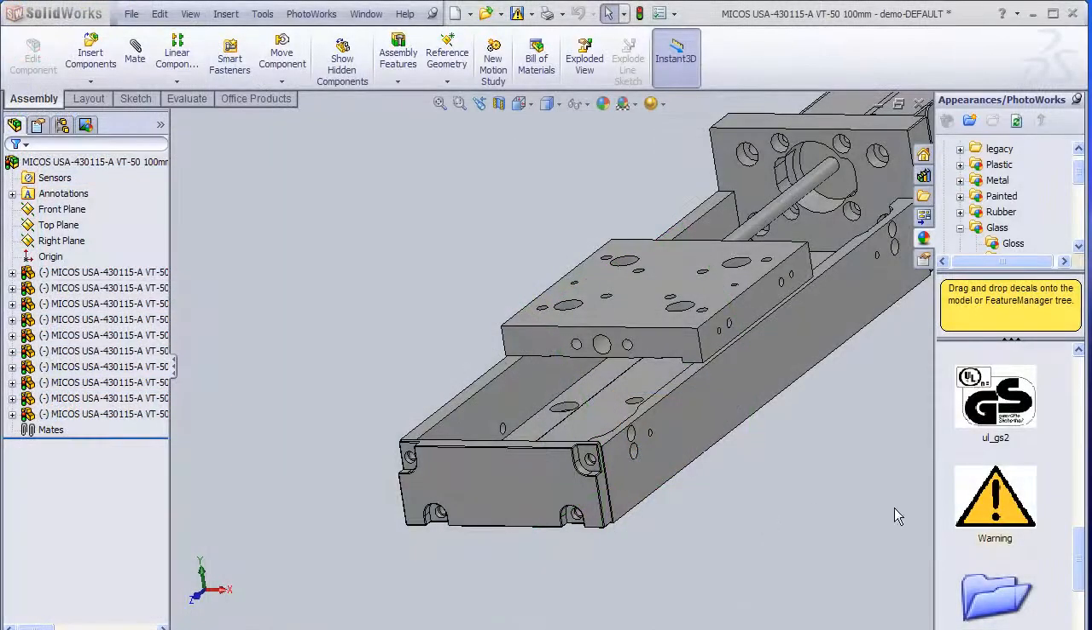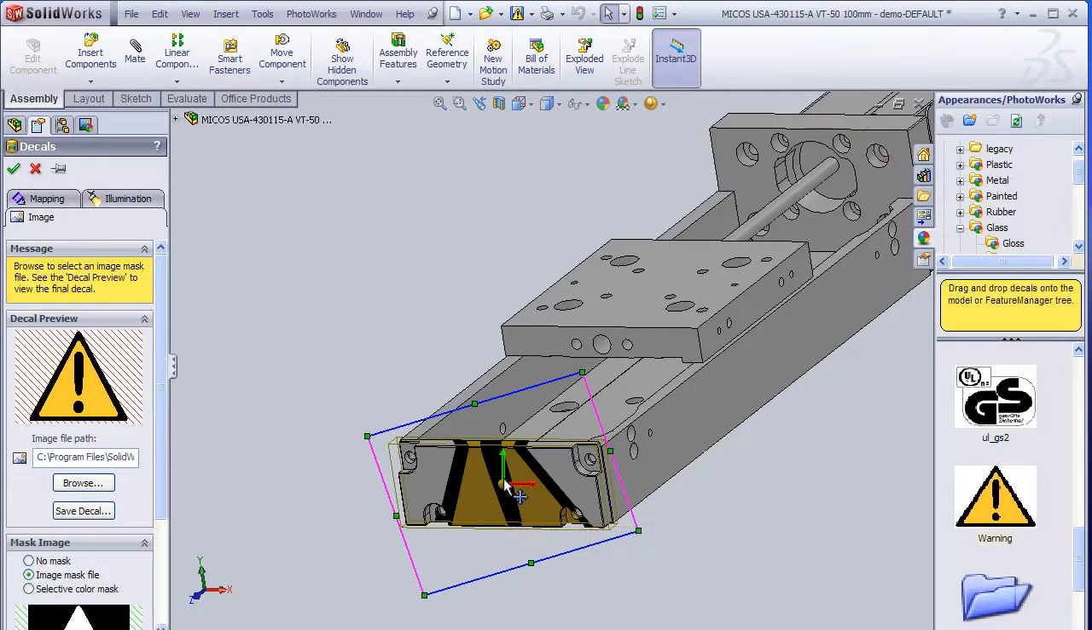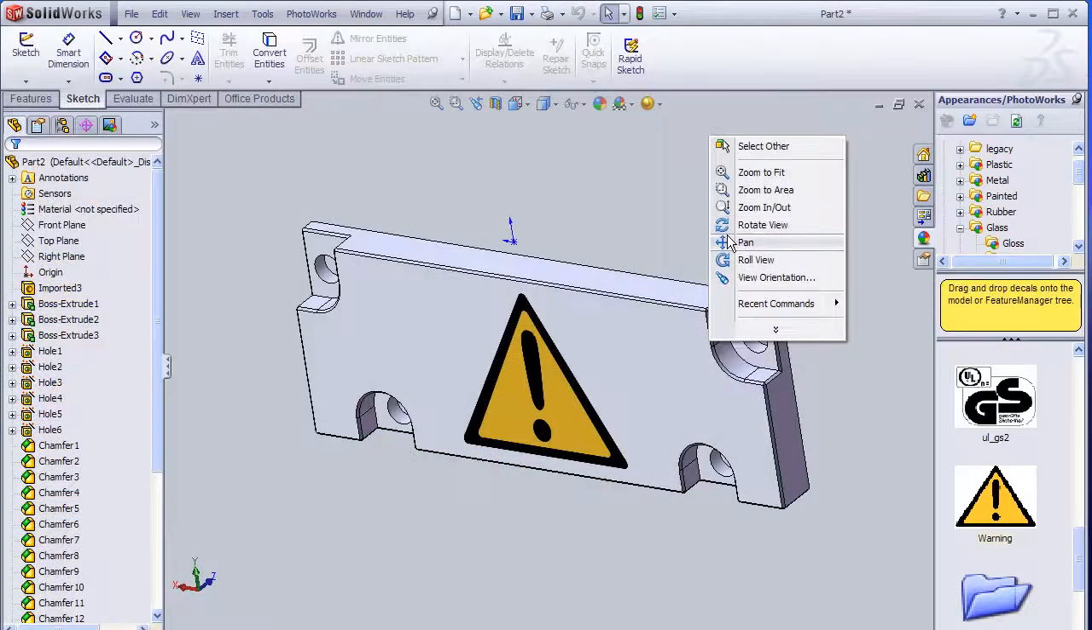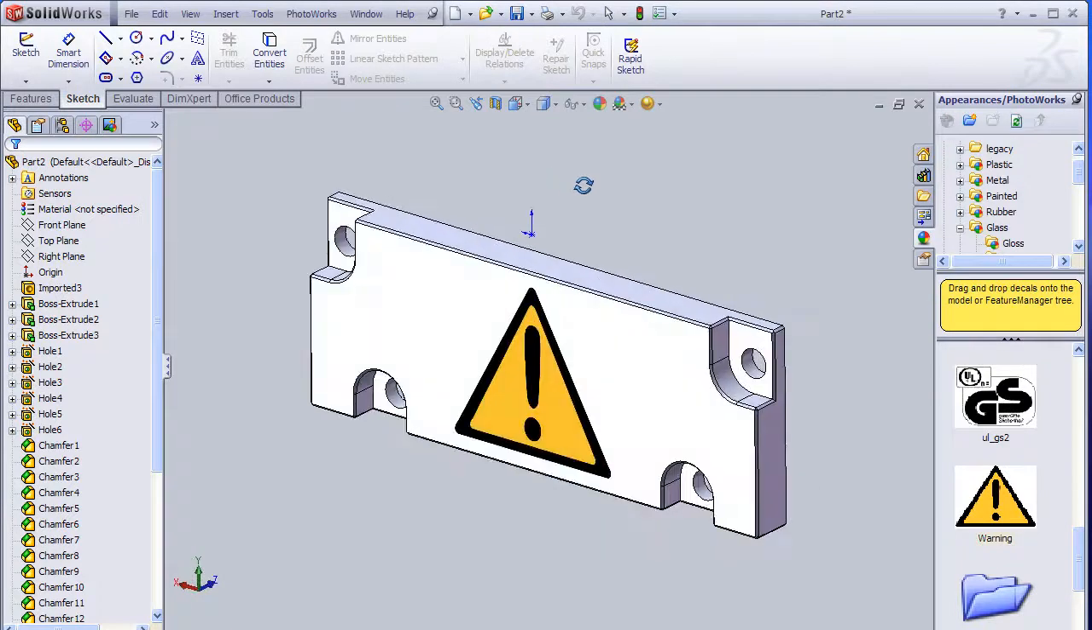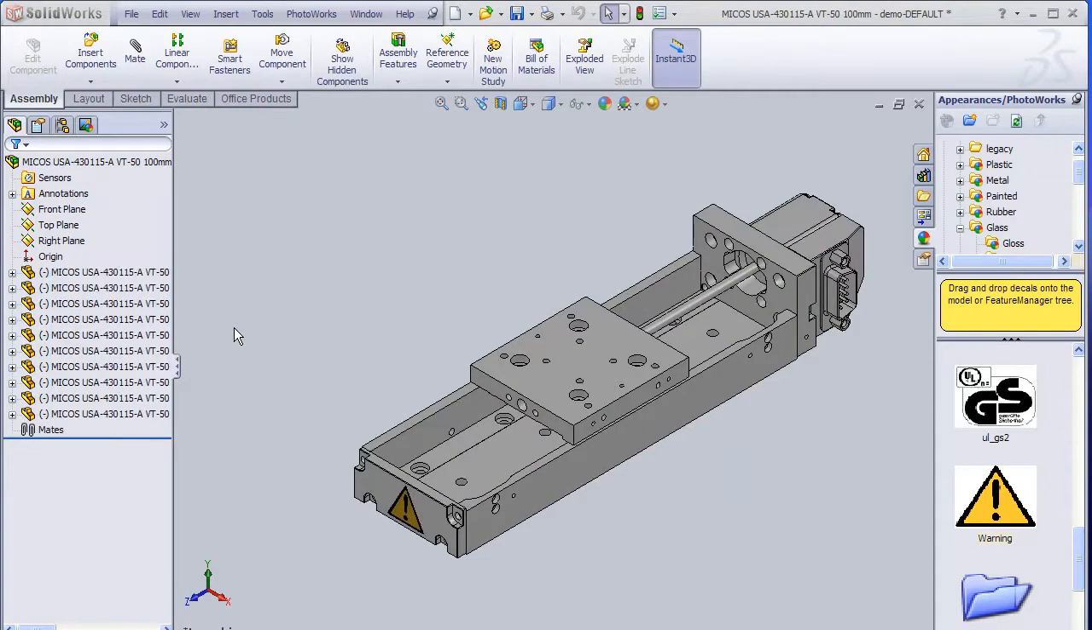Now, one thing to note here. It's nearly impossible to place a decal correctly onto a surface in an assembly mode. My recommendation is to identify the target component, place the decal there, save it, then relaunch the assembly with the decal already imprinted on that part.